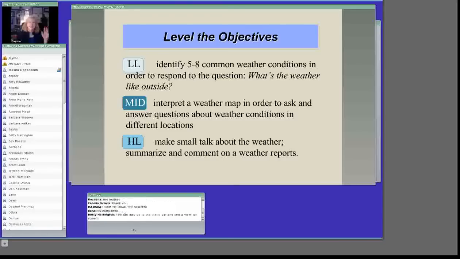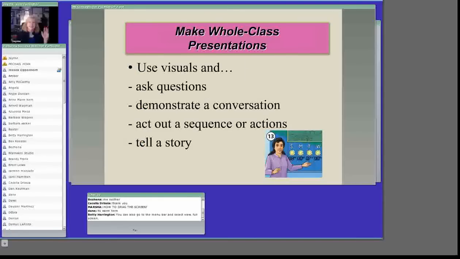One of the best ways to make sure that everyone feels like they're in the same class, kind of leveling out the different proficiency levels, is to make a whole class presentation. We're going to talk specifically about ways to do this, but I wanted to give you an outline of the four strategies that are most useful with a picture.